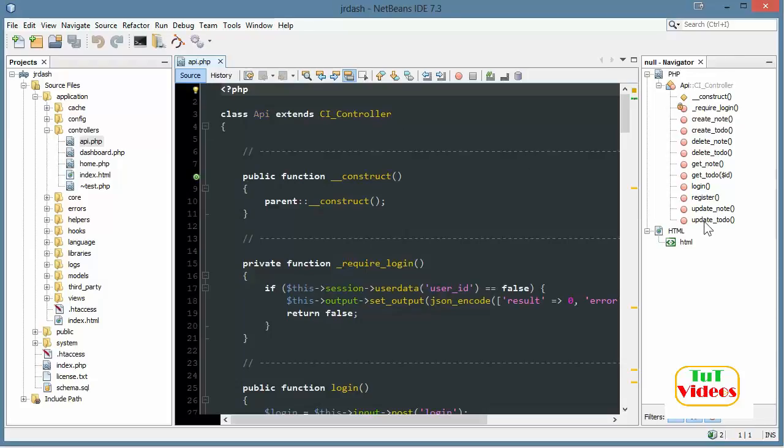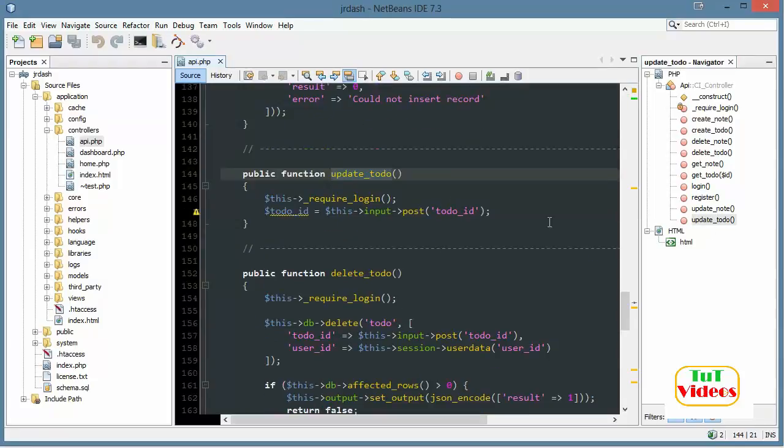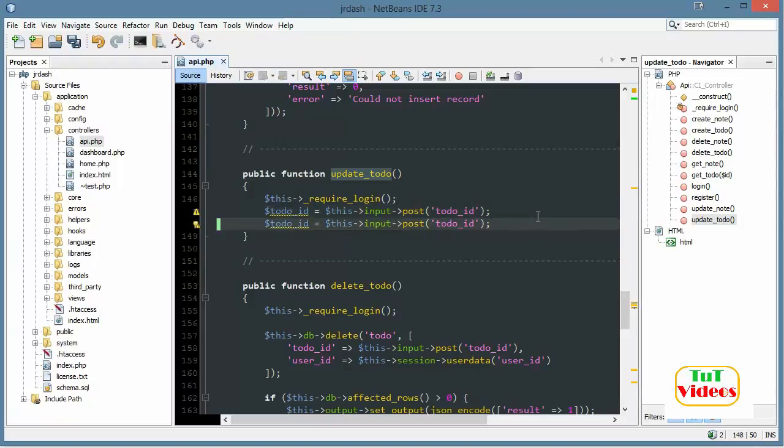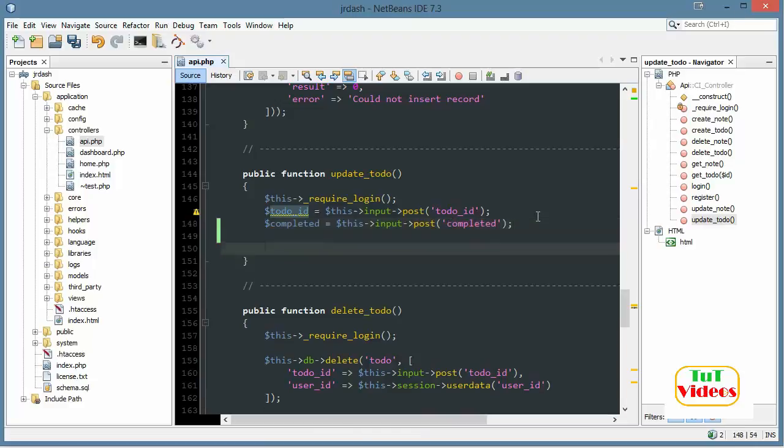And on the list, let's look for update to do. And it's already posting a to-do ID, or at least it's set up. I'm going to duplicate that line with Control-Shift down, and I'm going to call this completed. And we're going to post whether it's completed.